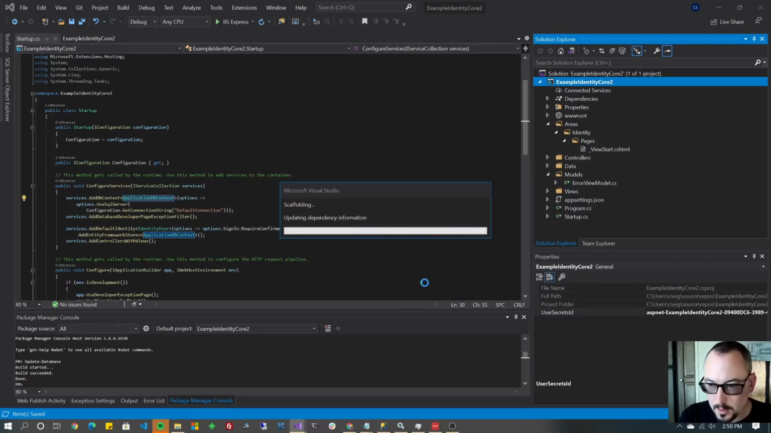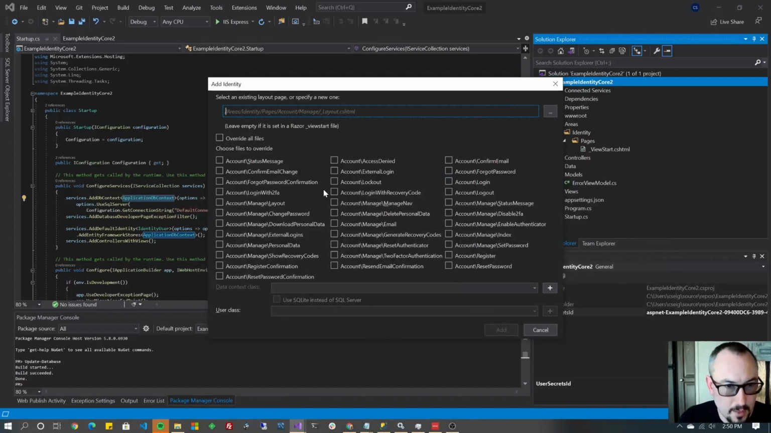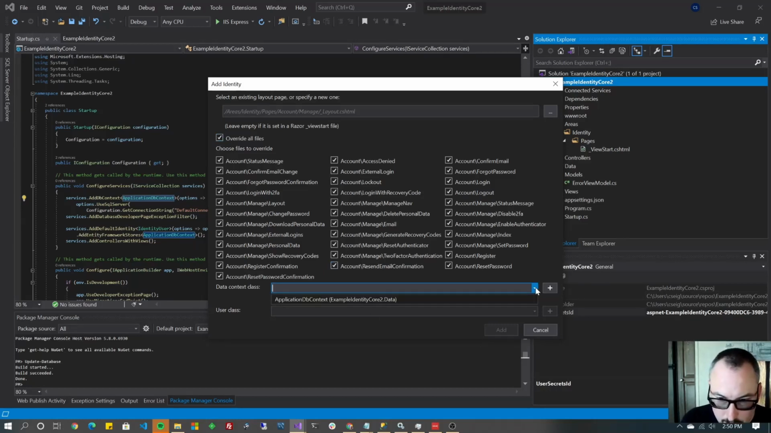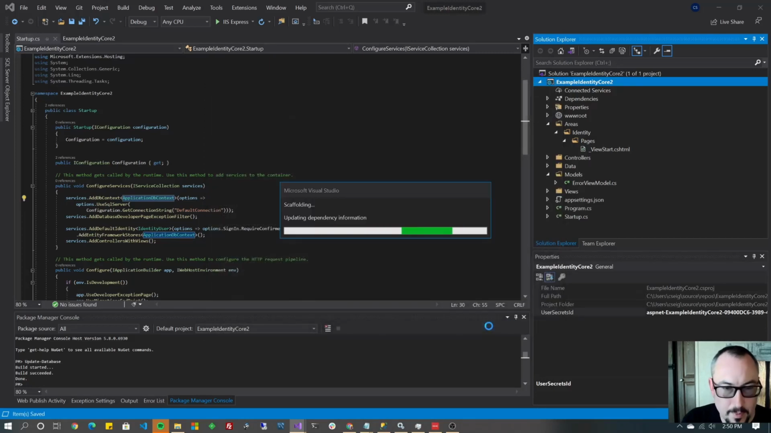It might take just a moment, and then we're going to select all the identity pages. I think I'll fast forward this part for you guys. There may be some cases where you just want to leave certain parts off, but I always just choose override all files so that I can see everything that we're working with. And then pick your data context class. It's the one I just showed you, the application DB context available in the startup CS, and hit Add. We'll fast forward this part for you as well.